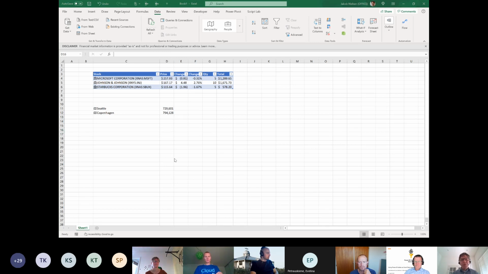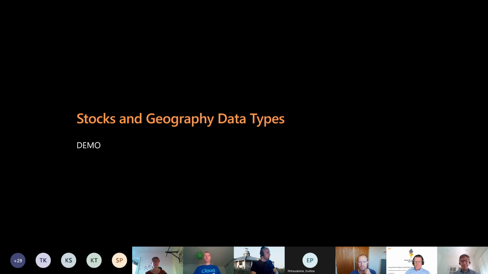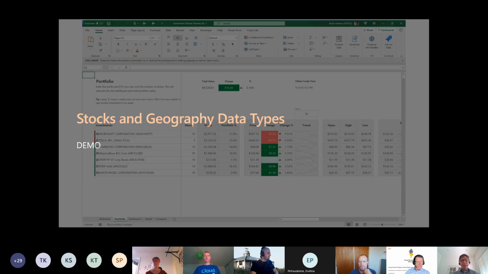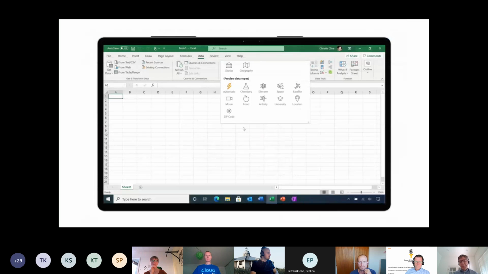So what I just showed you was the stocks and geography data types. That was the first data types that we introduced. And this can be used to do things like this, you know, do a portfolio tracker. You can also make your own models around that and your own templates.